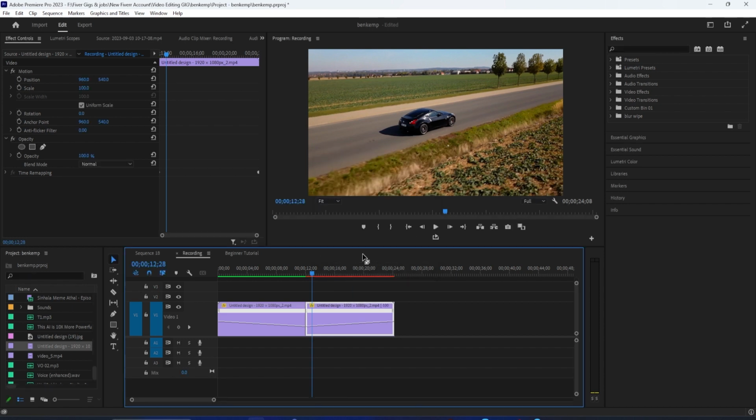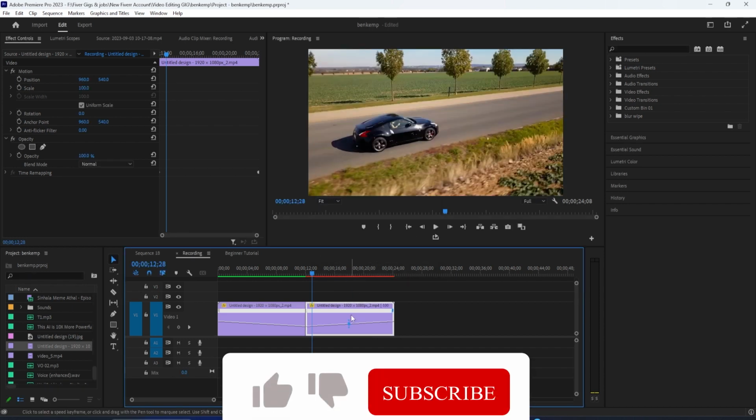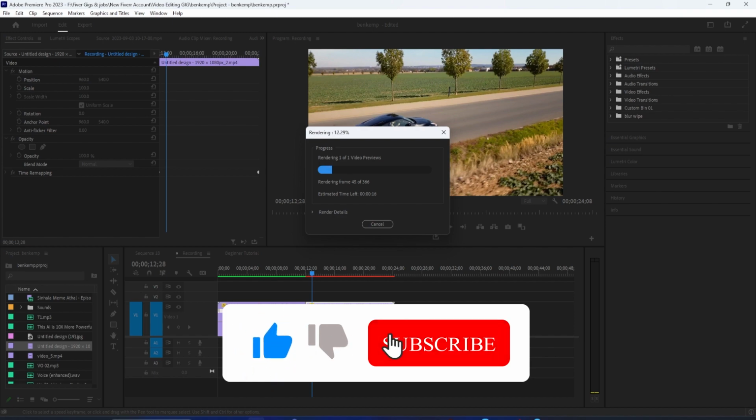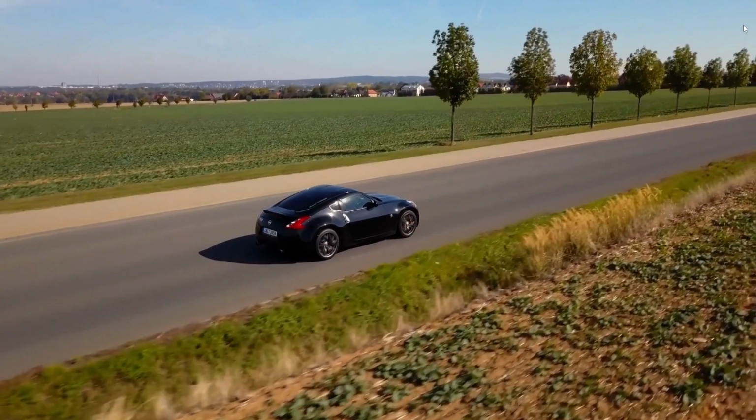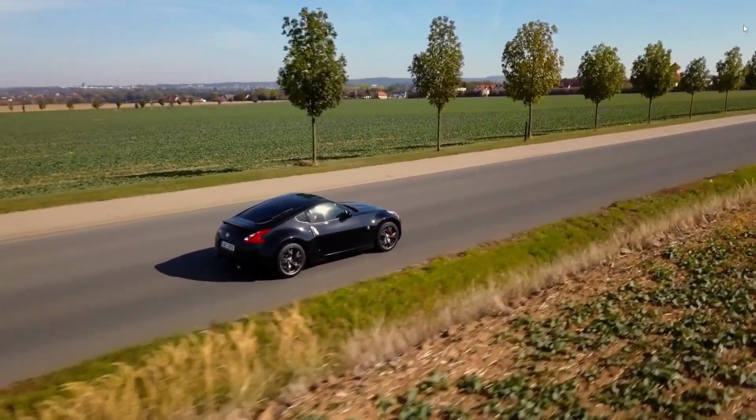Finally, we'll need to render the second clip out too, so make sure it's selected and press Enter. Now when we play this back, we have a really nice looking reverse effect. This is definitely one of my favorite effects.